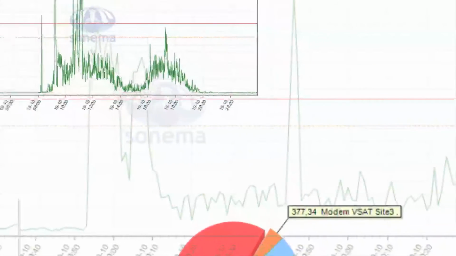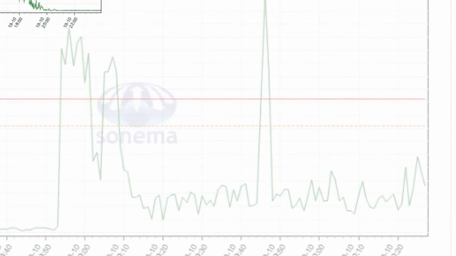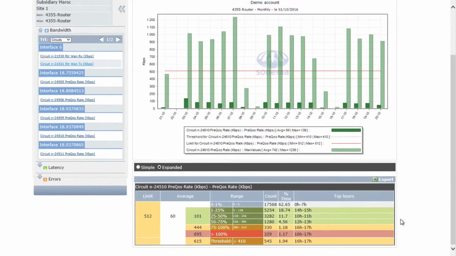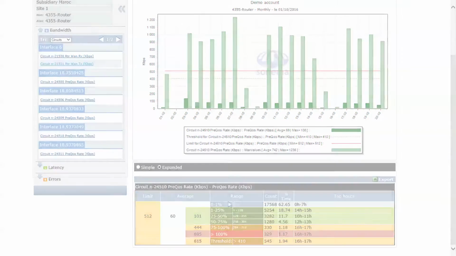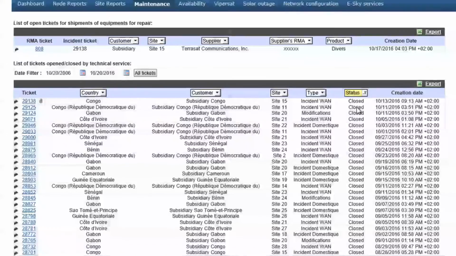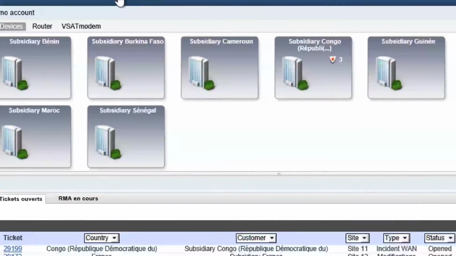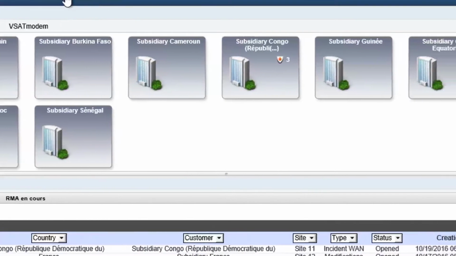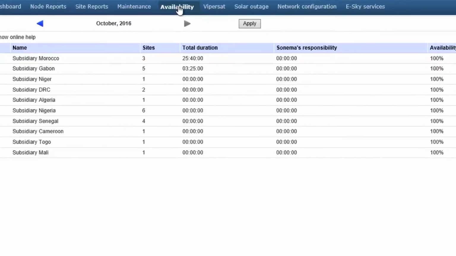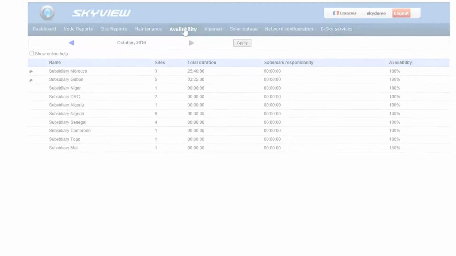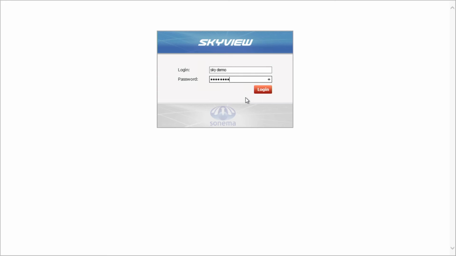SkyView allows you to access information about the quality of service for your network, namely the company network and its affiliates, and to view the information you need to ensure its supervision. By using SkyView, you have access to performance measurements, a follow-up regarding incidents and the equipment repair process, equipment and network circuit supervision, whether your circuits are satellite or fiber, and compliance with SLA values, for example, latency and availability rates.